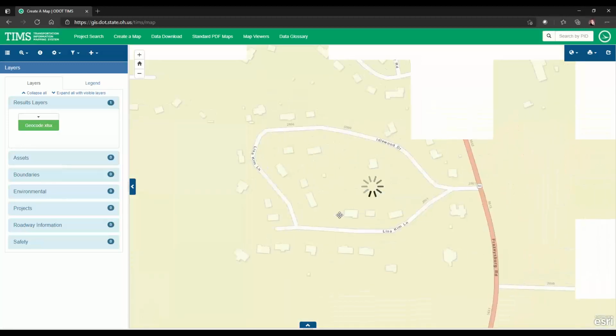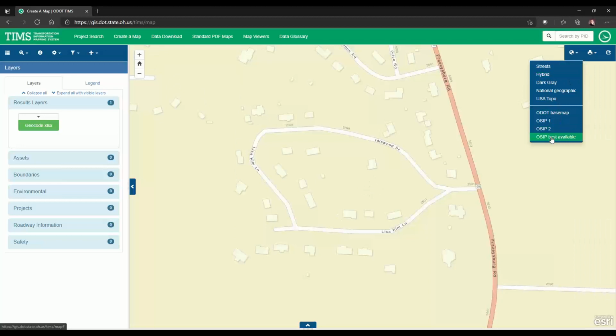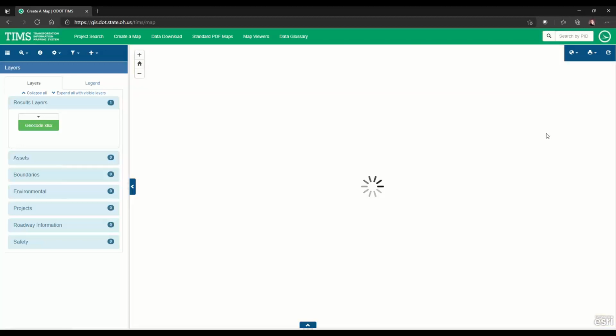Okay, if you're exploring an area and you have your base map set to OSIP, it should load a little quicker here for this small area, or it'll be really difficult. But then you close down TIMS for the day and you came back tomorrow and opened TIMS and you went to the create a map page, but the base map wouldn't load. It was just a white screen, exactly what you're seeing right now.